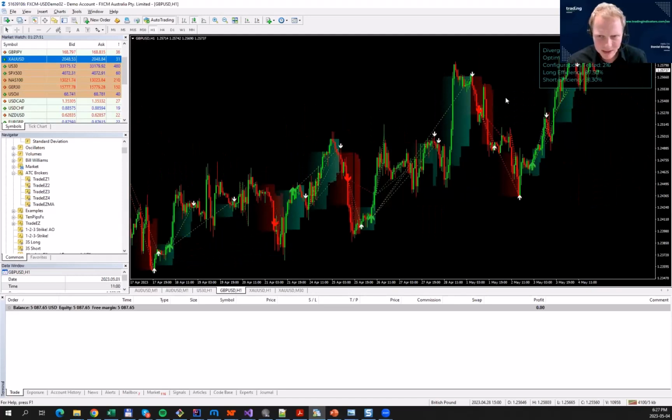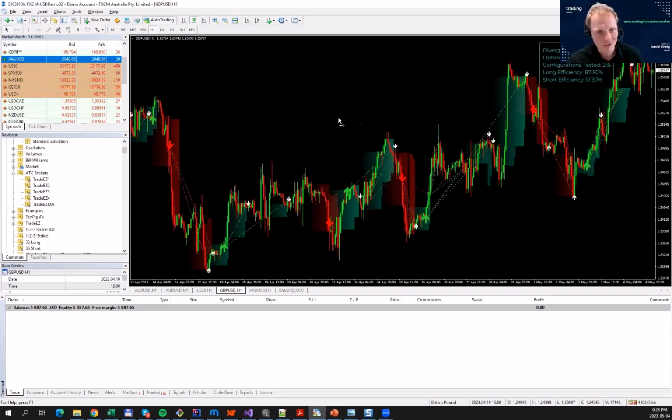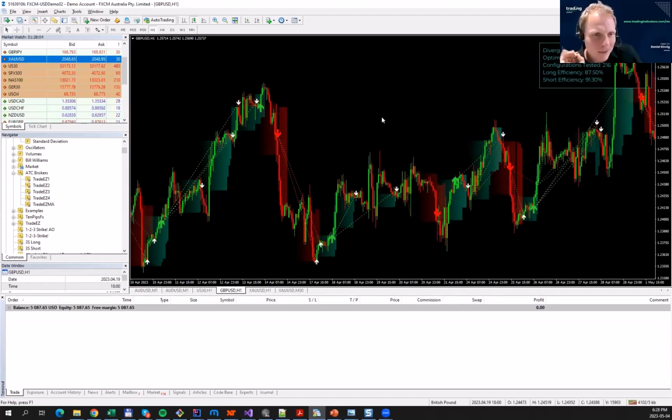Do you see these little colors here? The greenish ones? Of course you do. You're not colorblind, you do see them. So we have these greenish colors, which are sometimes more intense, sometimes less intense, and we have these reddish colors. Now, as the name suggests, these are areas where we have either bullish divergence or bearish divergence. Of course, bullish if it's greenish and bearish if it's reddish.